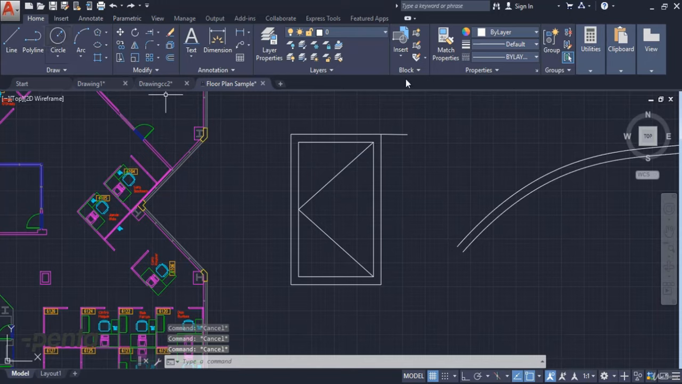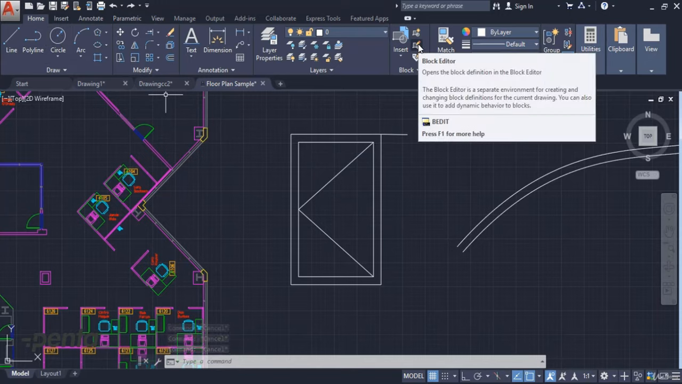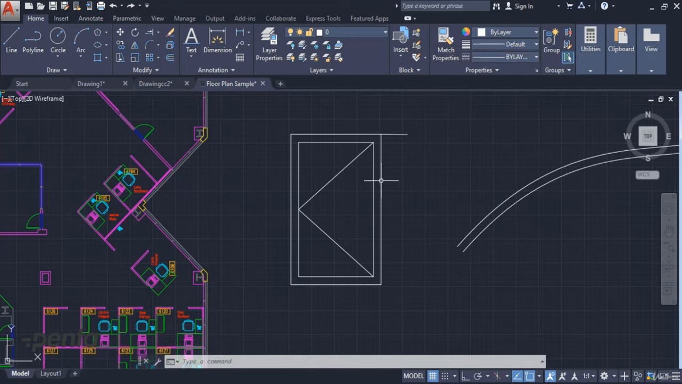Located under the Home tab in the block panel, the block editor command can be used to edit blocks in our drawings. The changes we make affect all the blocks with the same name. This is important.